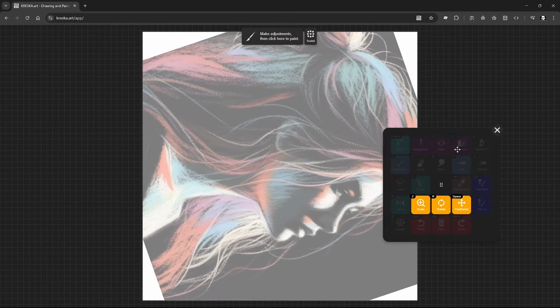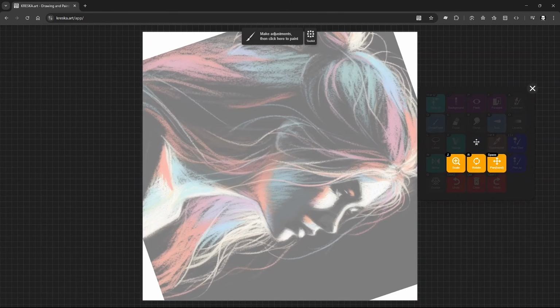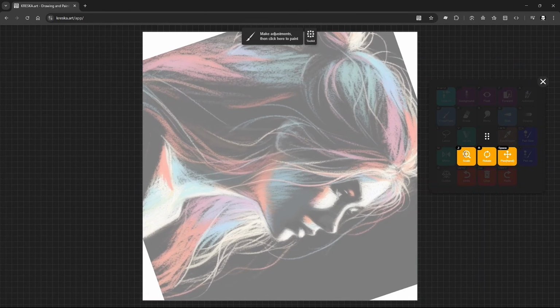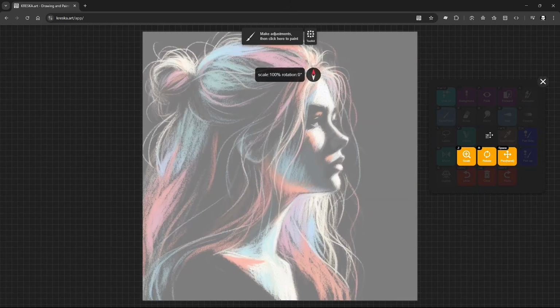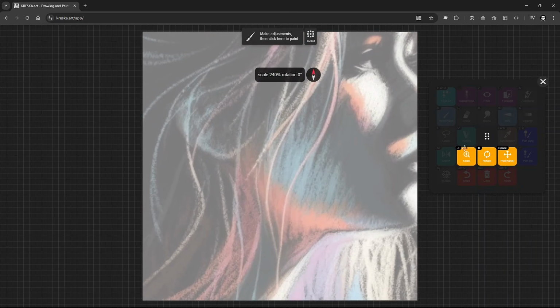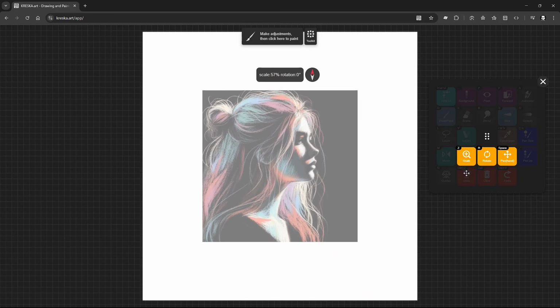Click the center or the edges of the toolkit window to drag it around. To scale the image, click and hold the Scale button, then drag your pointer up or down to zoom in or out. Double-click the Scale button to reset the zoom.